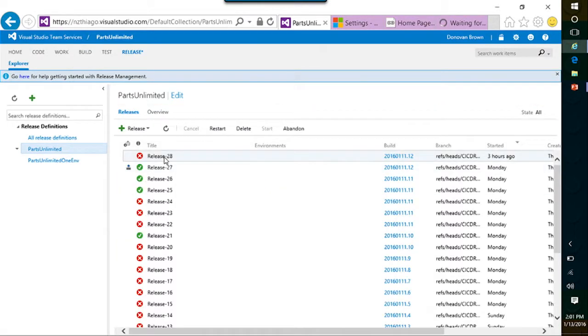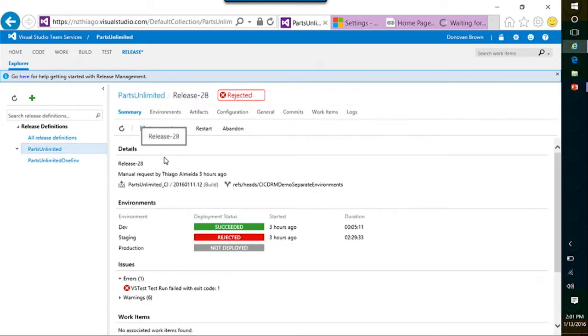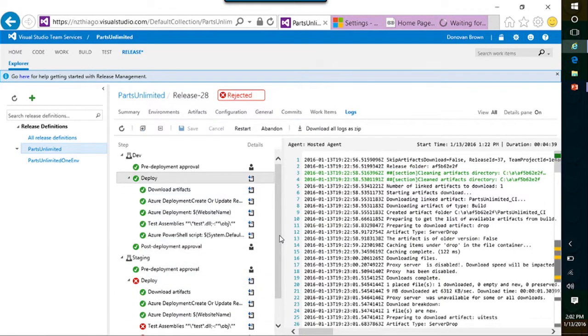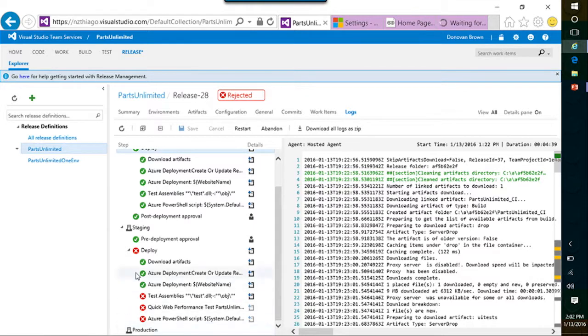You can see it failed here, so there must have been some problem with the, absolutely, so we got rejected. So, if we go ahead and look at the logs, go to the far right for me under logs. What this is going to do is give us a detailed report of exactly what happened. And it looks like we had some issues with our test assemblies here. So one test probably failed, and then it rejected that, and it's not going ahead with the deployment.